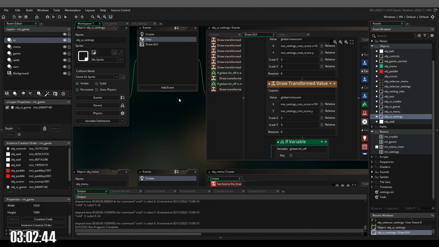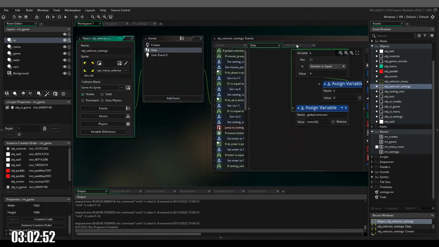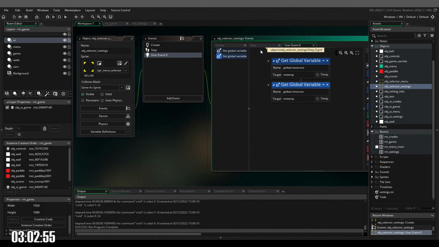How do I do that thing I was talking about? So, let's go back to Selector. I want user event 0 to be called here. I really feel like a script is probably the better way to do this. But anyway, let's deal with this for now. So global min score, max temp, min temp, right?